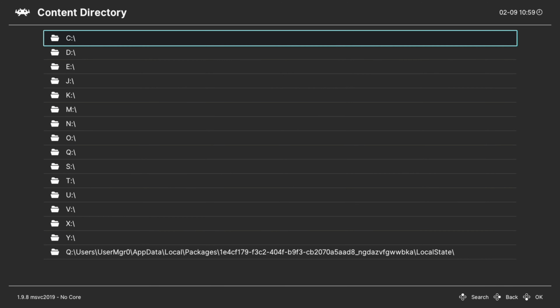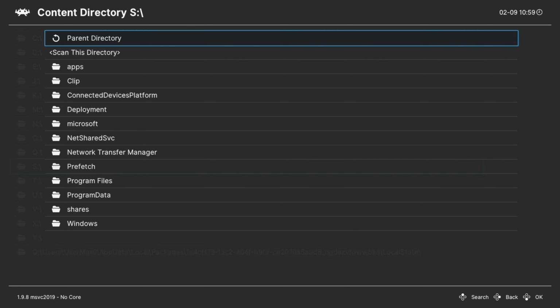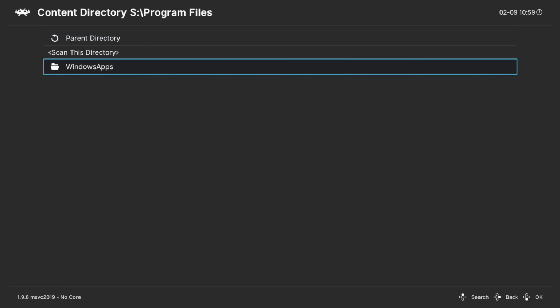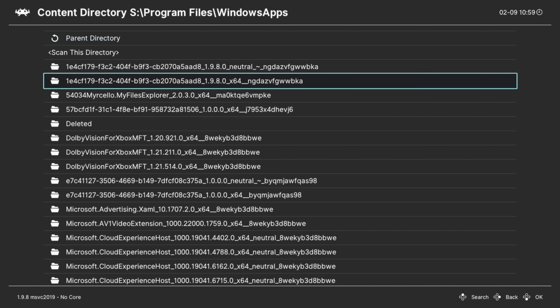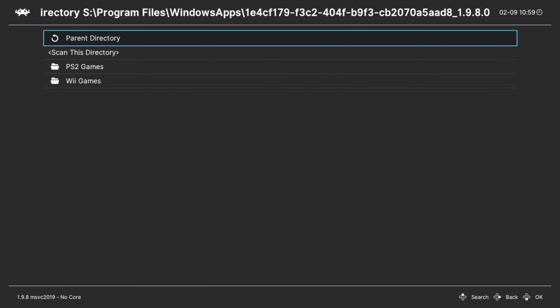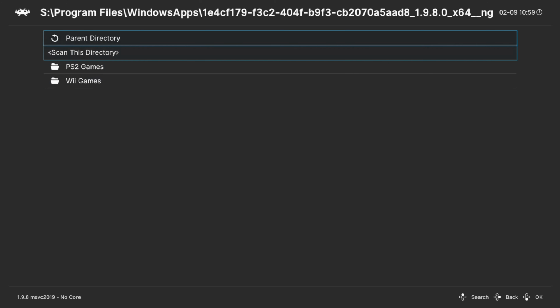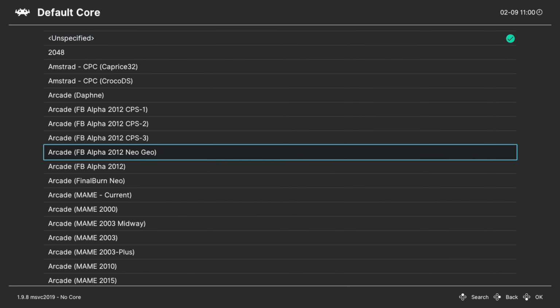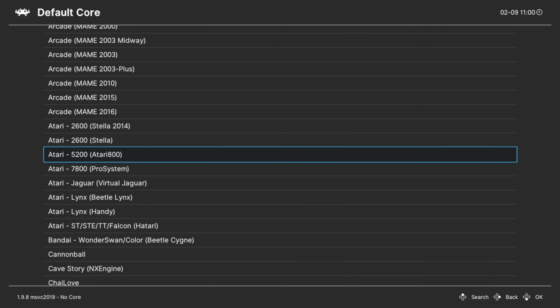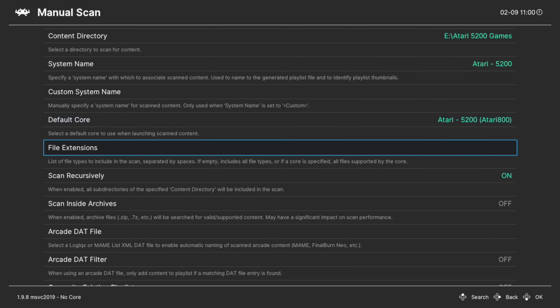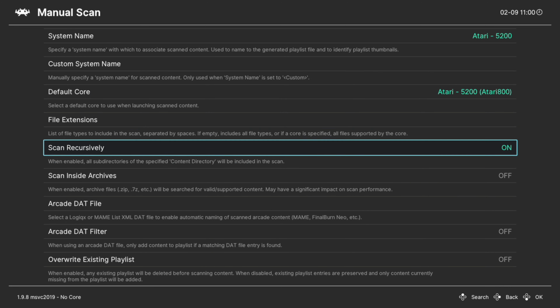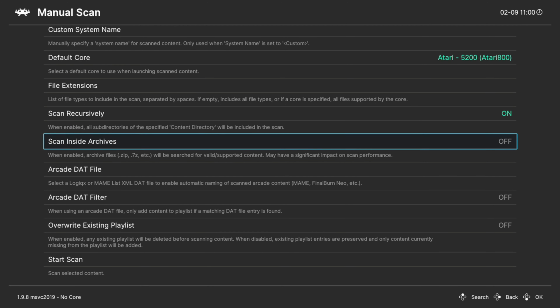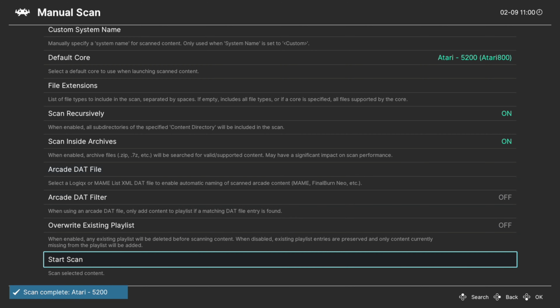If you have your games on the internal SSD, you're going to go down to the S drive, Program Files, Windows Apps, Retroarch folder, your Made Games folder, find your Atari 5200 games folder and tell it to scan that directory. Next up, system name, scroll down to Atari 5200. Default core, scroll down until you get to Atari and find Atari 5200, Atari 800. Next, make sure scan recursively is set to on if your games are separated into subfolders, and if you have your games zipped, make sure scan inside archives is turned on. But once these options are set, go ahead and start the scan.